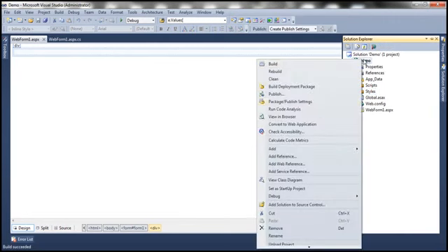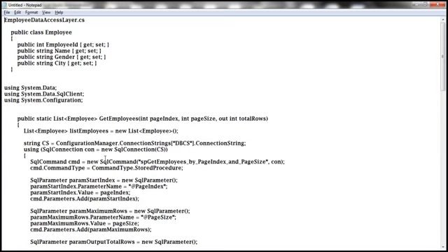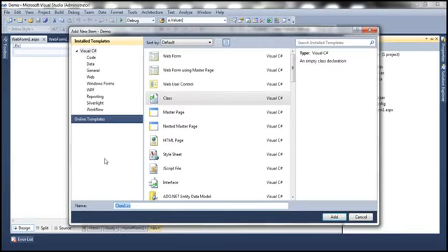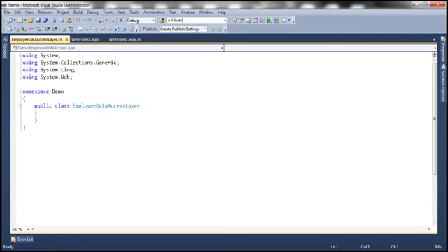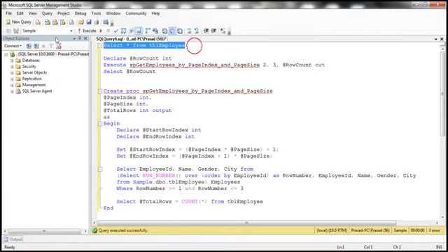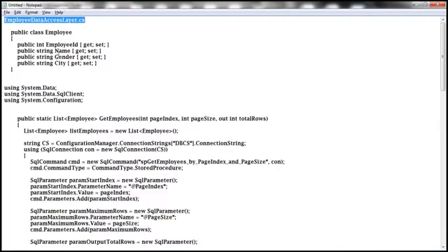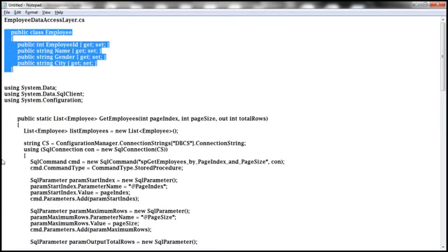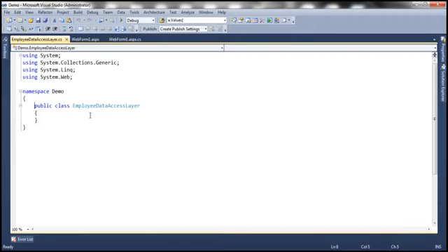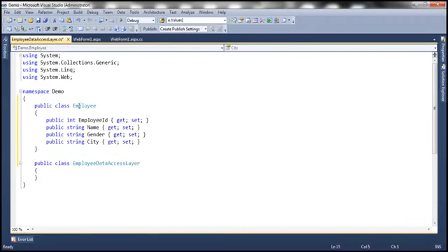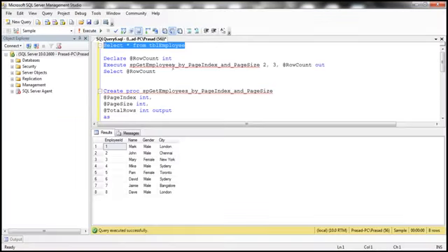Let's add an employee data access layer class file, and let's call this EmployeeDataAccessLayer.cs. Now, to encapsulate the employee information that's present in this table TBL employee, we need an employee class. I have that already implemented here. It's a very straightforward class with 4 auto-implemented properties: employee ID, name, gender, and city, as you can see here.